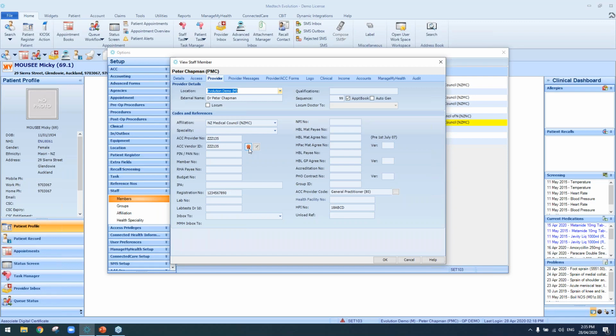I'll now go over setting up ACC contracts and services. Just to provide a little overview, there are two types of ACC contracts. One is a regulatory generic contract, and the second is a non-regulatory contract or Healthwise contract. These are also found in the staff setup, and we go to the same provider tab here, and you can see here a field called ACC provider code.